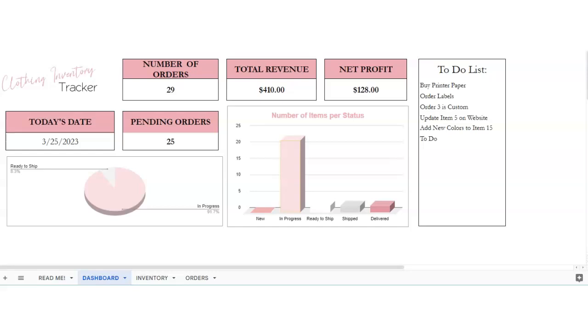Hi there, this is an Excel spreadsheet on how to use my clothing inventory tracker. So if you have a clothing business, this is perfect for you to keep up with your orders, your profit, and how much inventory you have.